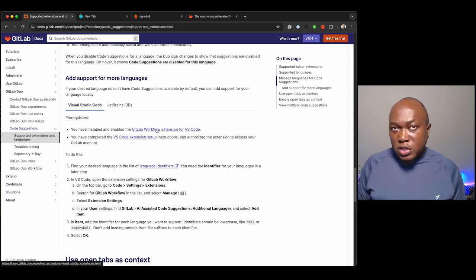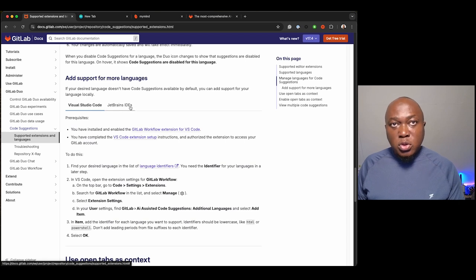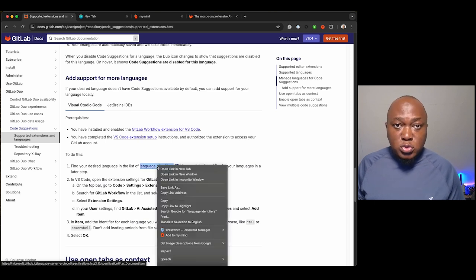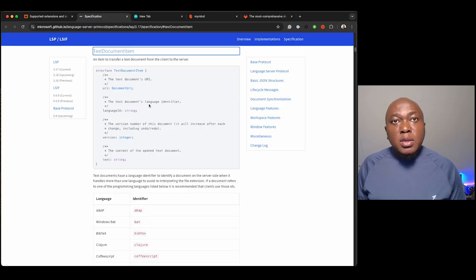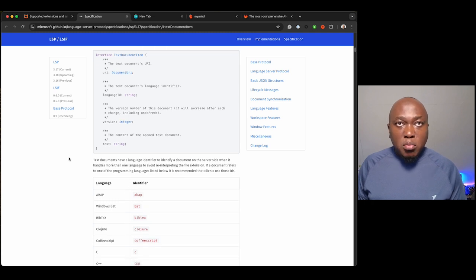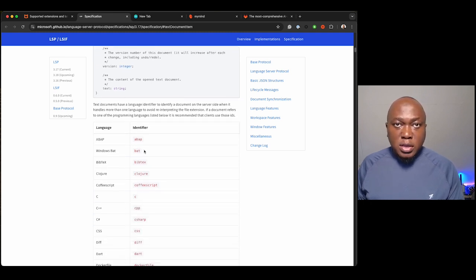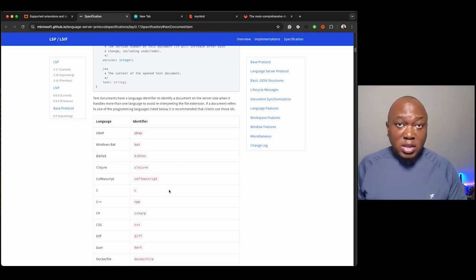Make sure you have the extension for your language installed in VS Code. In this case, I'm using VS Code. We also have this for JetBrains. Then you visit this link to get the identifier of the specific language you want to use. So let me open this page. So we have a number of languages. Internally, GitLab uses this; it's a part of the language server that we are using. It uses these identifiers to be able to support those specific languages that you add that are not officially supported.